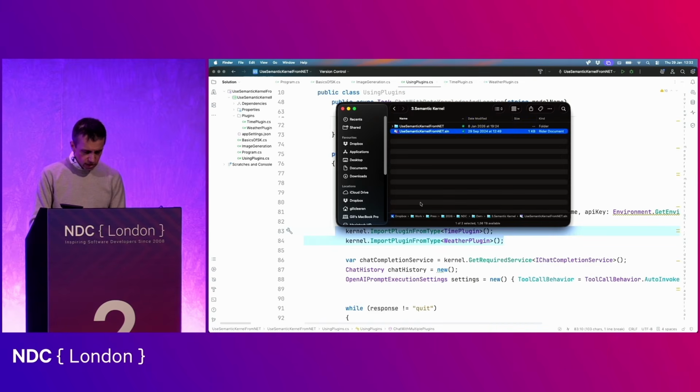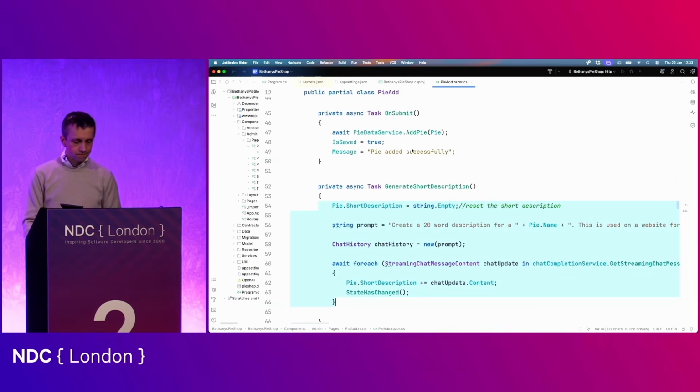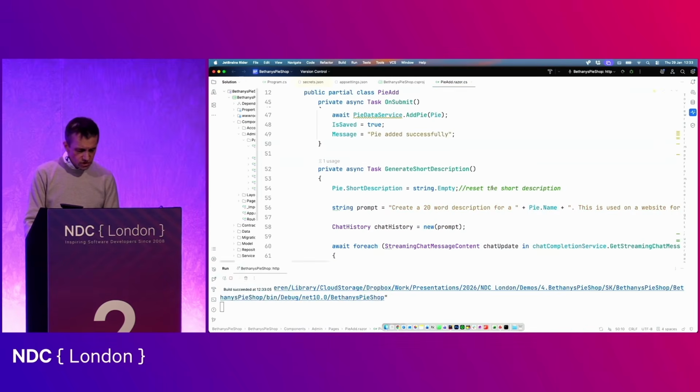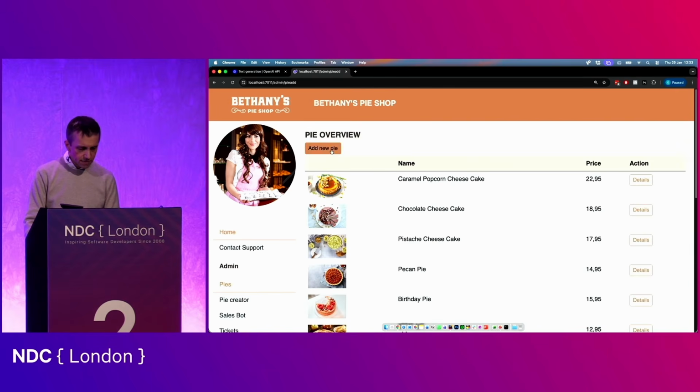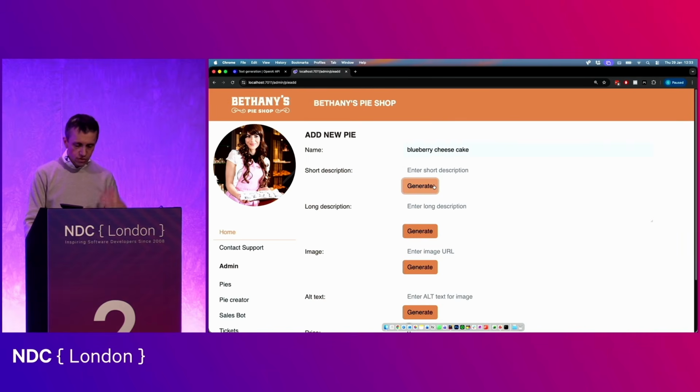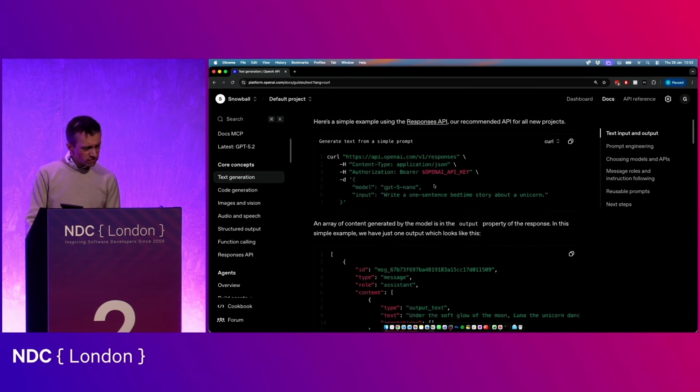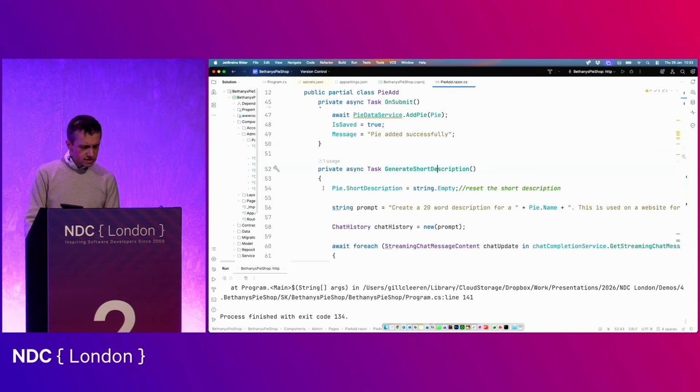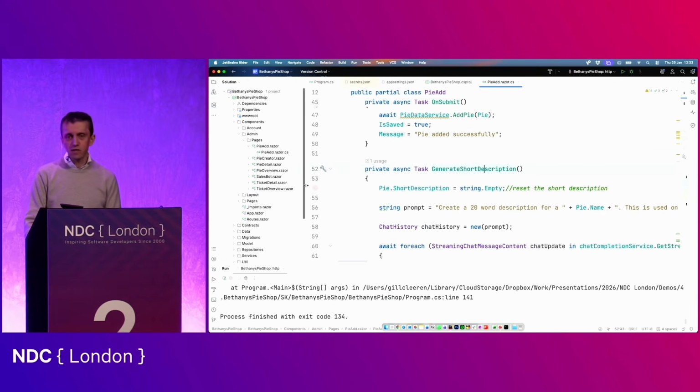So let's go back to the version of Bethany's Pie Shop. I'm not going to be showing you anything new here, but I'm going to show you how I did the code in this case. So Semantic Kernel, this one. I can run it, but it would be the same. Just to refresh your memory, I can go here and I can add a pie and I can give it a description, generate a short description. All of that is now done by Semantic Kernel, but the result is the same. But the code, however, is a lot simpler. Because this is using the kernel with DI, we can actually rely on the things in ASP.NET Core to do the DI stuff.